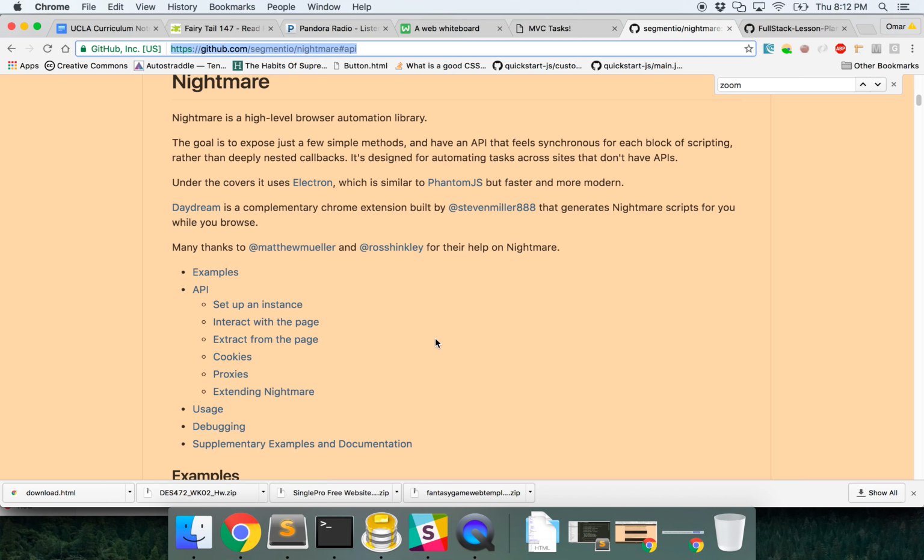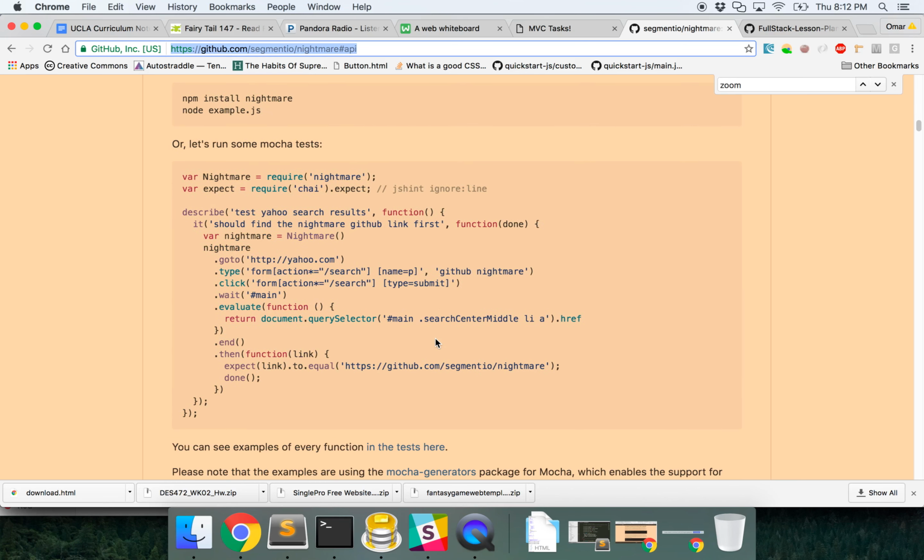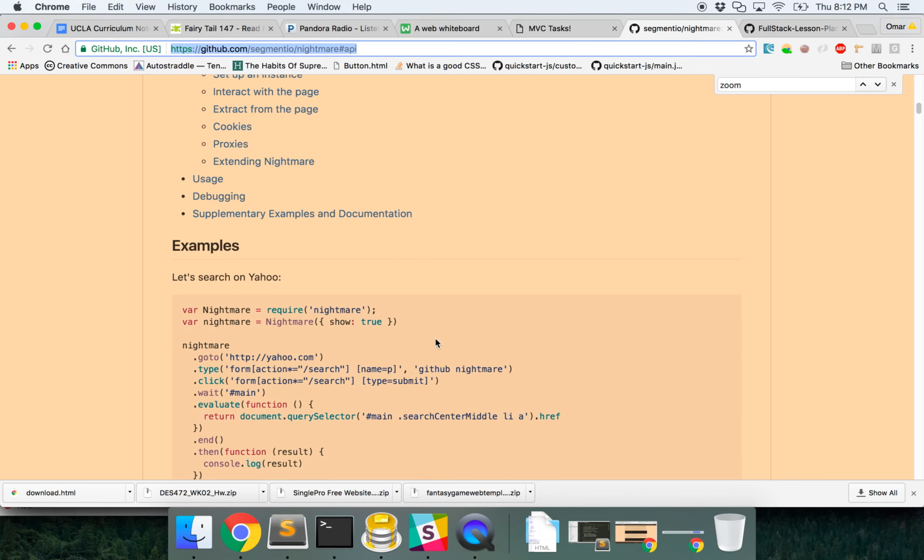It exposes a few simple methods and an API that feels synchronous for each block of scripting rather than deeply nested callbacks. It uses Electron, and don't worry what that means, it's just more technologies. But essentially, you can combine doing some tests on the browser, and you can mix that up with Mocha and Chai, and we're going to get into that. So we can combine our unit tests with our feature tests. So let's get into that.